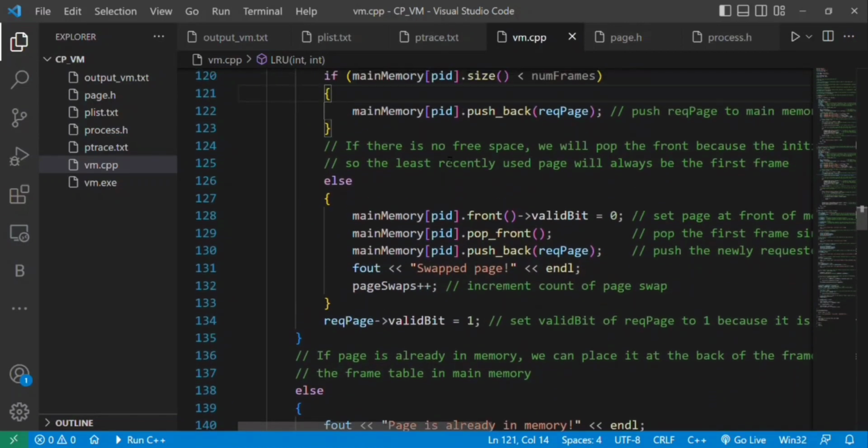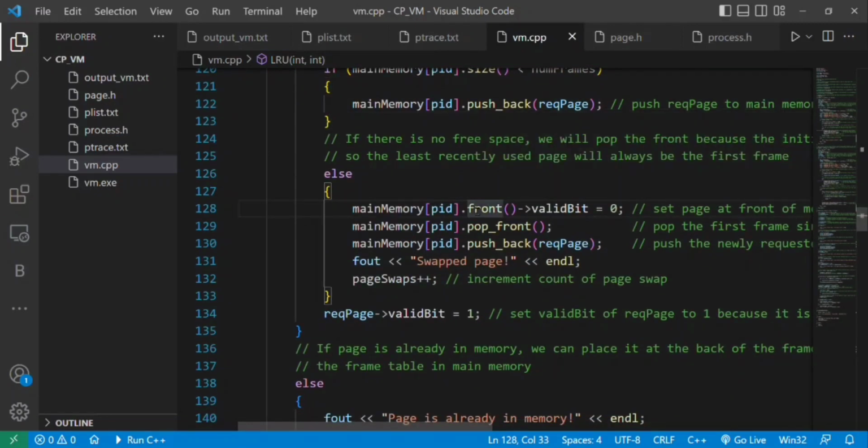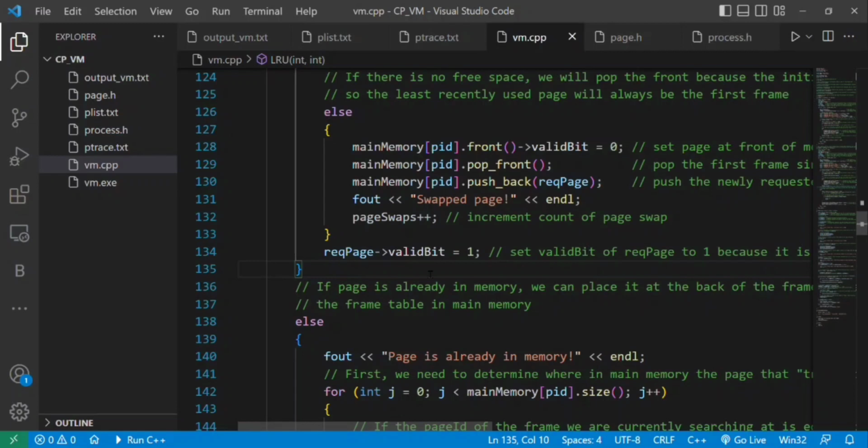The same process happens as in first in first out, because it is a double-ended queue. So the element at the front will be the least recently used, because it was added to the memory very early, so it is not used. So we are doing the same thing: we convert the valid bit of the front element to 0, then pop that front element and then push the requested page. Then it prints swapped page, page swaps is incremented, and the requested page valid bit is assigned to 1. This happens if the page is not in the memory.